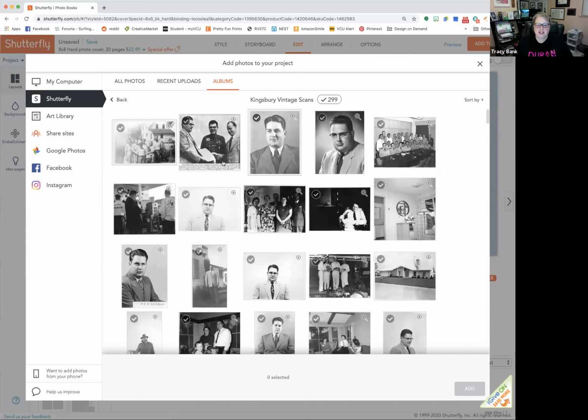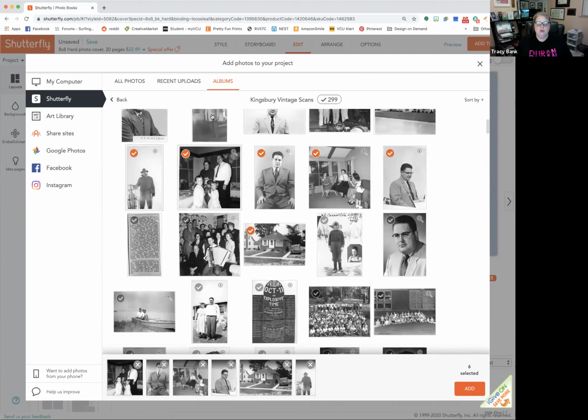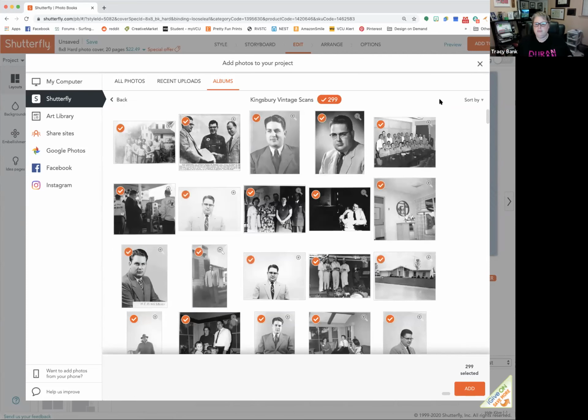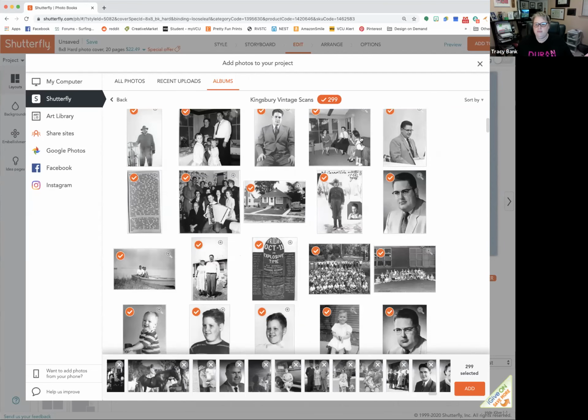I like vintage scans. So we're going to just start selecting photos that we want, or you can select all photos. At some point, there's a place on here you can do that. Here, let's just select all the photos. It brings in 299 photos. We're obviously not going to use them all.